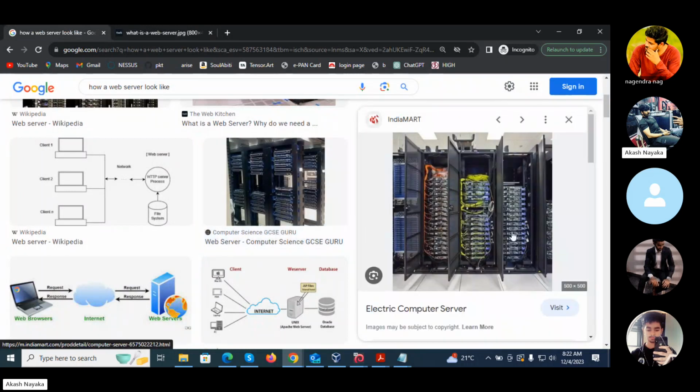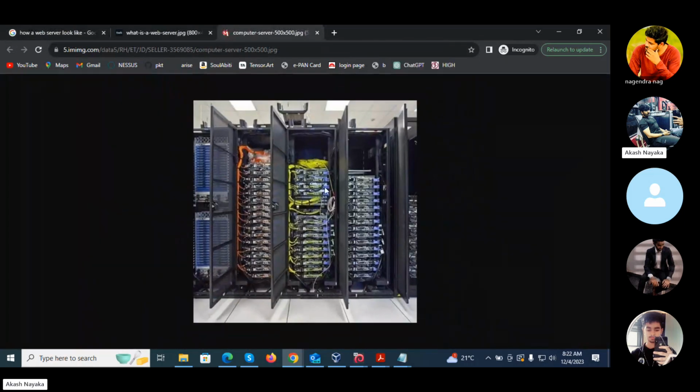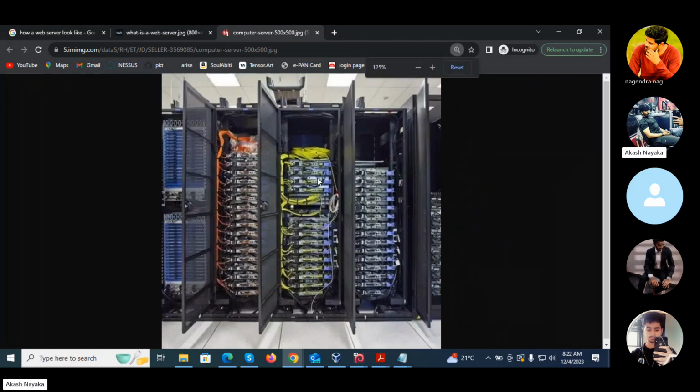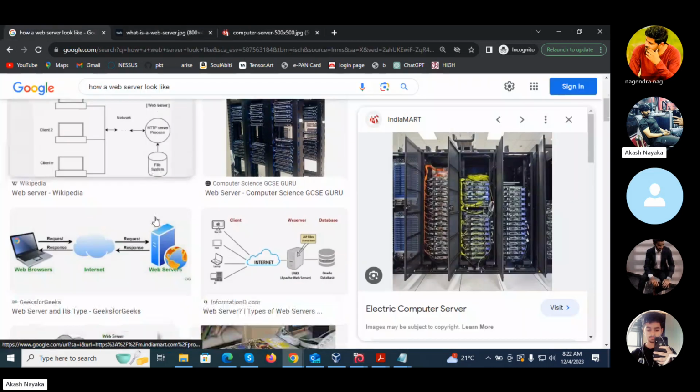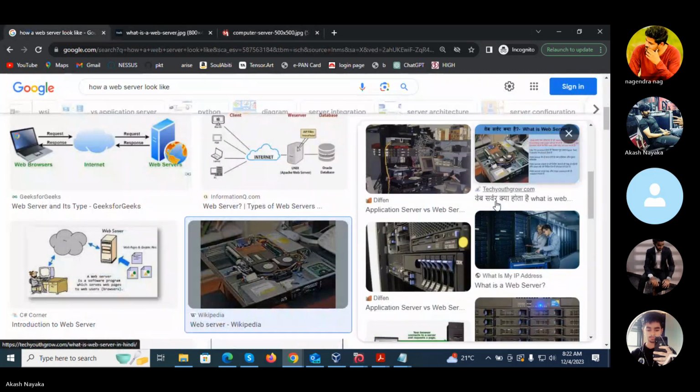I'll show you how a web server looks like. This is actually a group of web servers hosted together, which makes it a data center. A data center is where you will have 1 lakh servers in one place. So you can see the small ones, 1 2 3 4 5, we can count them. So basically they are the web servers. And in real life, if you come to my office, you can see one of those web servers. So usually this is how a web server looks like.